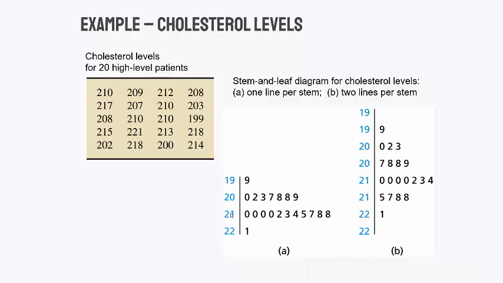When I do that, I just go through. 210, I go to 21, I put the leaf of 0. Then 217, I put the leaf of 7. This one is already filled out in ascending order. Now, this is 1 line per stem. Notice how there's a ton of data grouped up here in the middle.